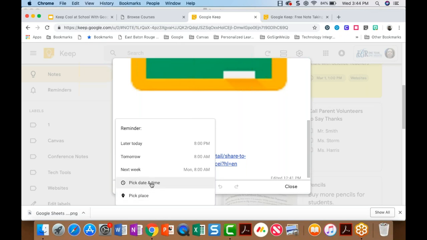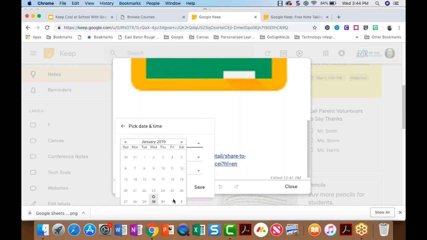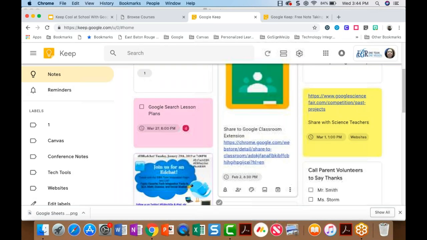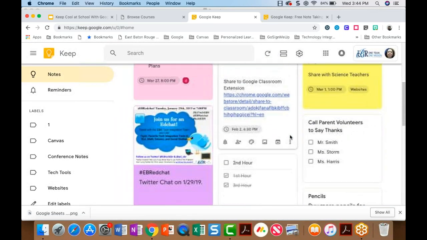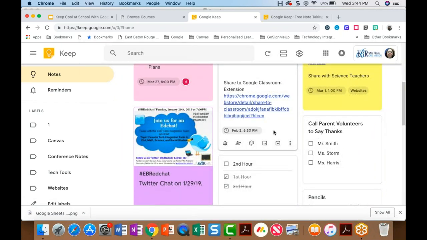So you can pick a time and a date when Google Keep will remind you or send you a reminder about this note. And so on February 2nd at 6:30, I'll get a reminder to go to this note and take care of the things that are inside of it.